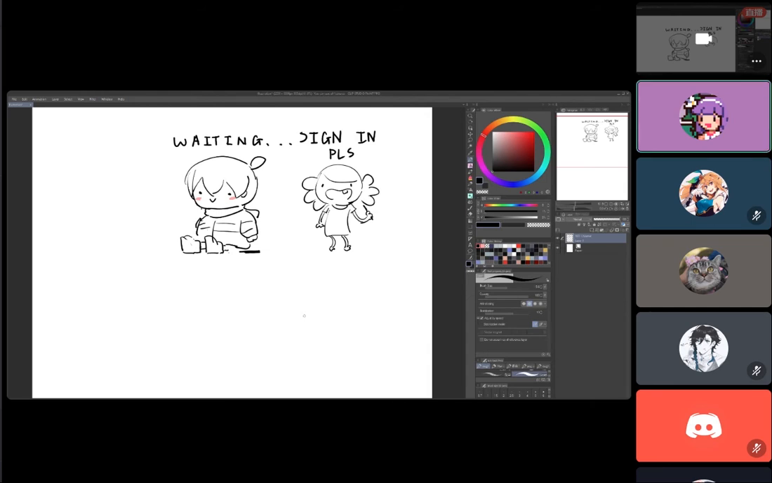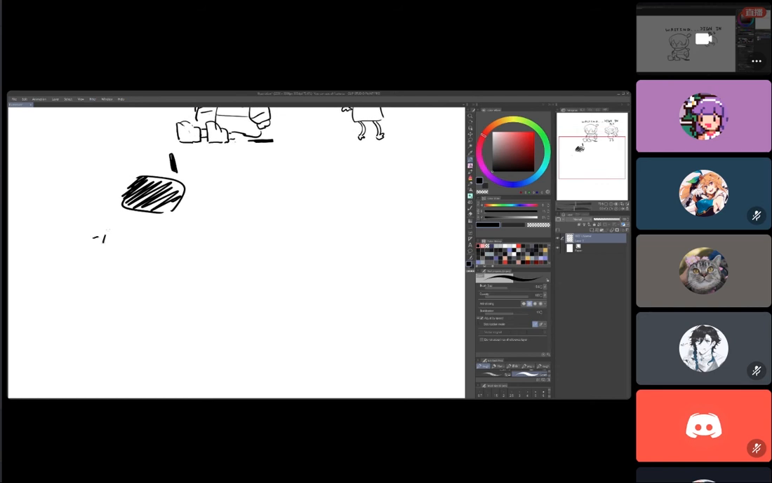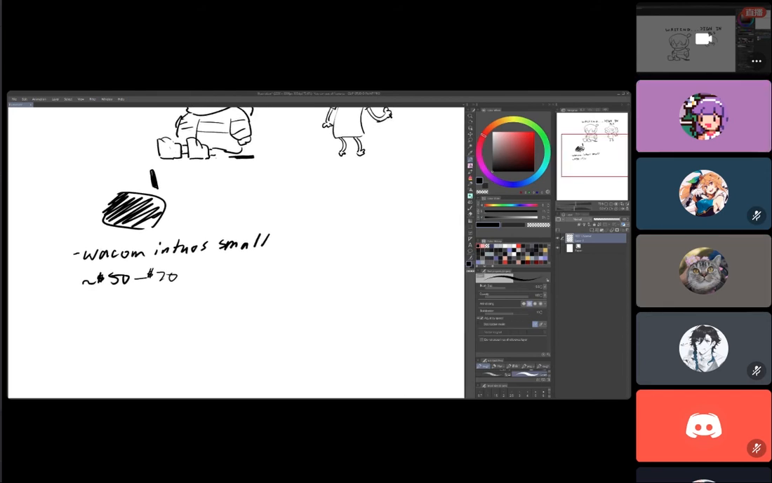Now, as for hardware, you can have a displayless tablet, which is much cheaper, right? So like, say, a Wacom Intuos. I recommend a Wacom Intuos Small if you're first starting out. It is around $50 when it goes on sale. And it's like $70 if it's not on sale. Now, this is if you're completely brand new into digital art and you just want to try it out, do it, right?